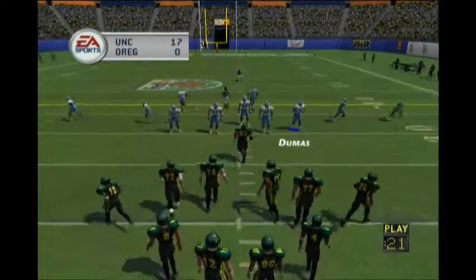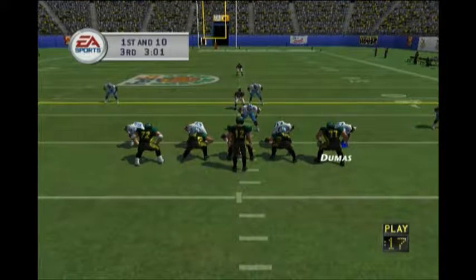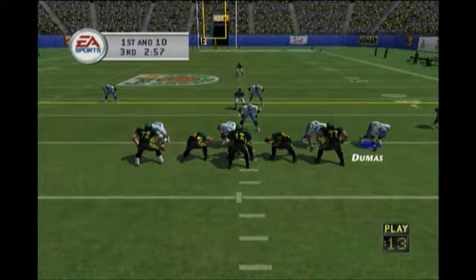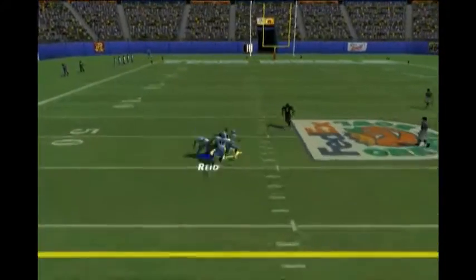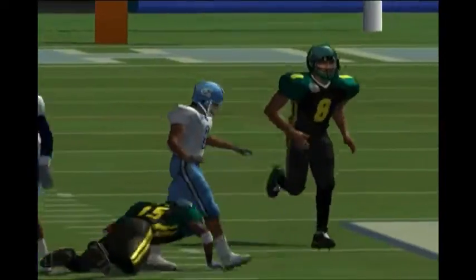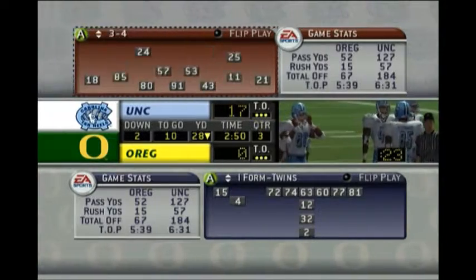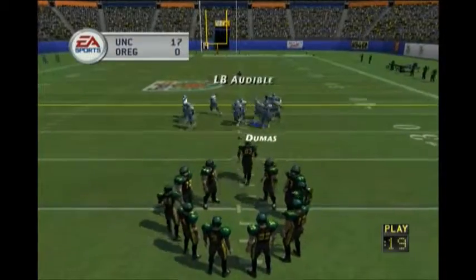All right, so they're staying in a no-back set here. Again, they are down 17 to nothing. It is important to remember that there's only 3 minutes left in the third quarter, and there we probably should have had an interception by Dexter Reed. But okay.